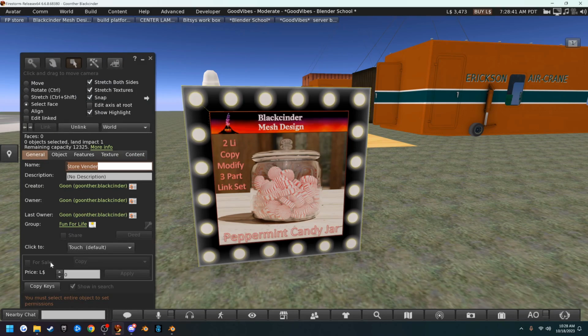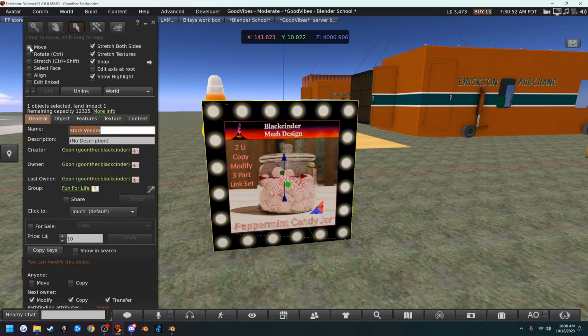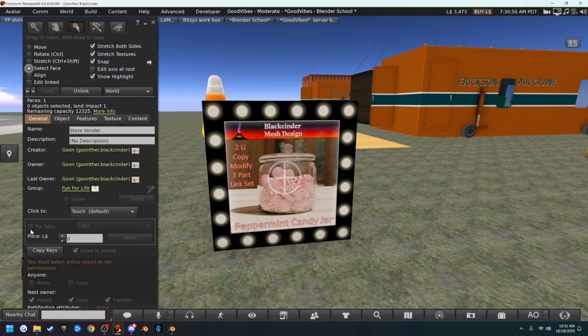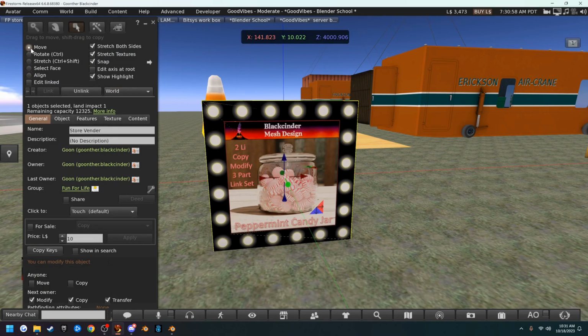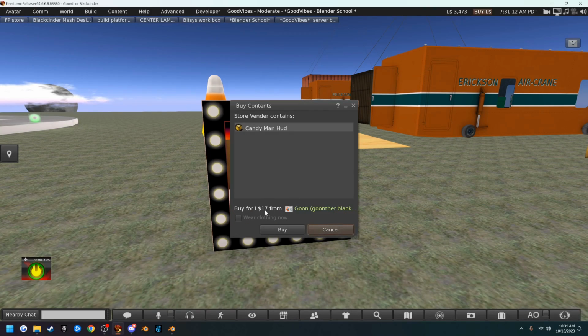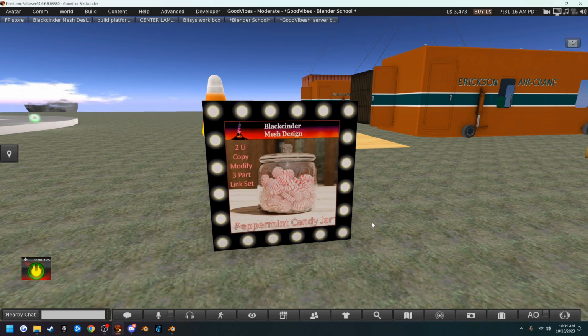We can go to general. Make sure you have move turned on, because if you're on select face, you can't set it for sale. So check move, and then you can set it for sale, and you can set whatever price you want. We want to change copy to contents, and then just apply it. And then if you click on it, it'll ask you if you want to buy it for 17 linens. And then you just place it wherever you want.